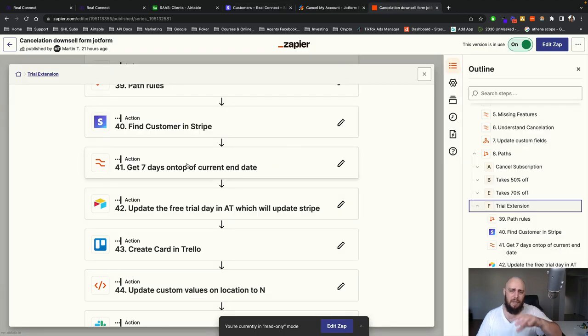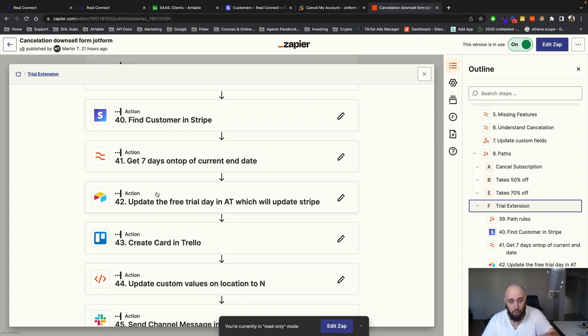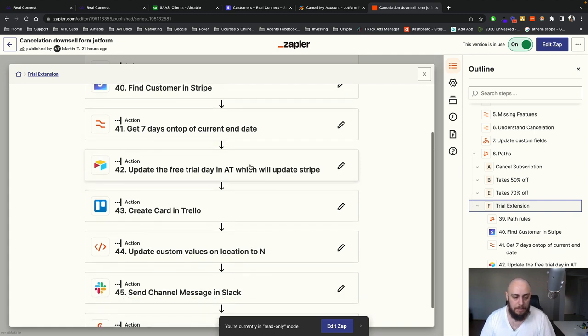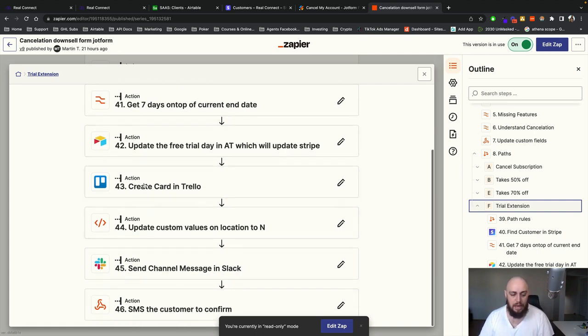The way that I teach it in the course is different. I'm going to teach it so that this workflow itself will just do the update, because it comes with extra workflows and extra steps if you have it set up the way I have it. But you can do it either way. I hope that makes sense. Again, it creates a card in Trello, then updates the custom values on the location, sends us another confirmation message in Slack, and texts the customer to confirm we've granted you a free trial extension.